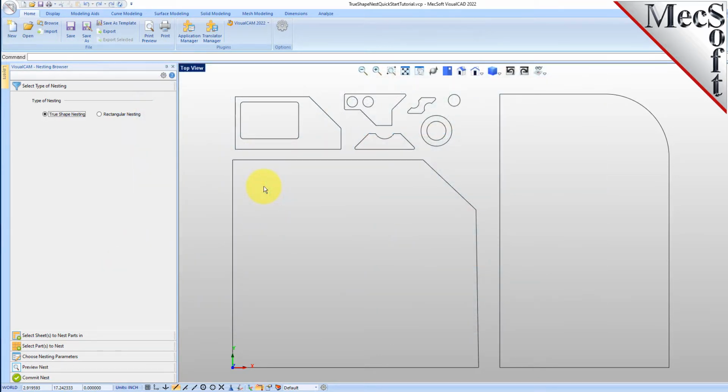Let's take a look at what we've done in VisualCAD to prepare for nesting. You can refer to this as the staging process. We have brought together and located on the screen the geometry that we want in the nesting process. As you can see, we have one or more shapes that represent the stock or the remnant material. We also have one or more shapes that represent the production parts that we want to nest within the stock material. Now, from the nesting browser, choose the Select Type of Nesting tab.